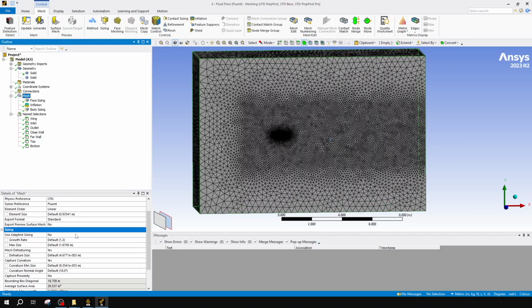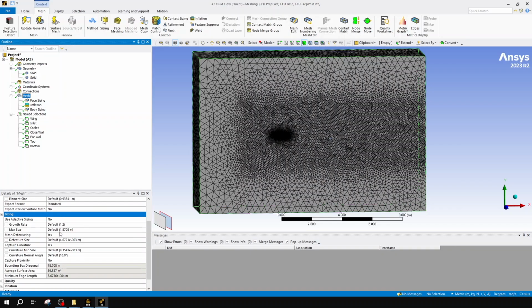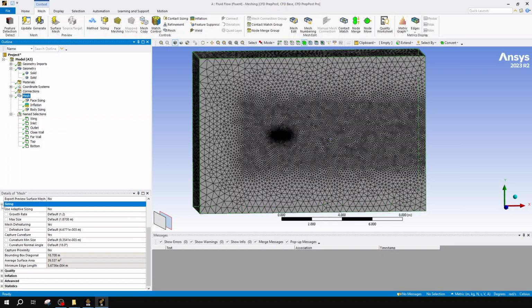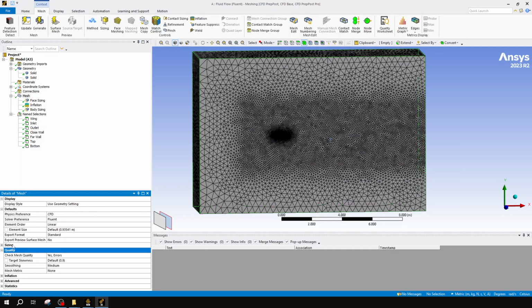Trying to look if there's any other tips I have for you. Not necessarily. You can check your quality here, if you make your target skewness higher or lower. I believe lower is bad.